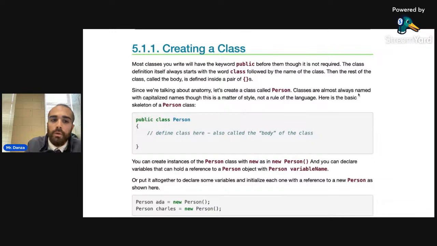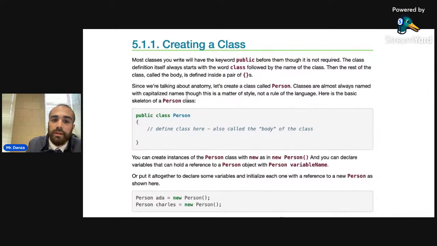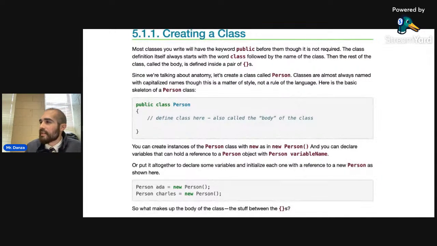Classes are almost always named with capitalized names, though this is a matter of style, not a rule. It's just a good standard.